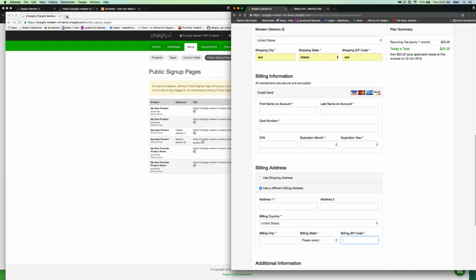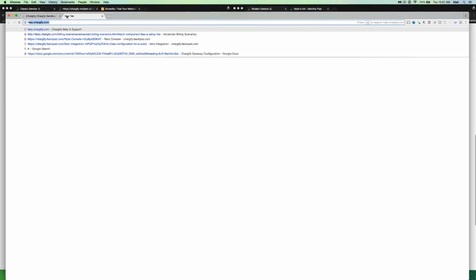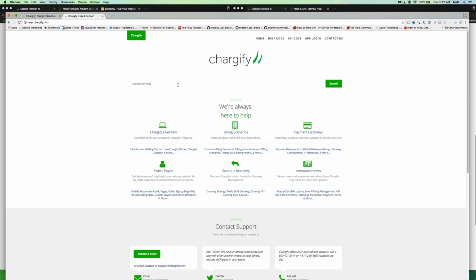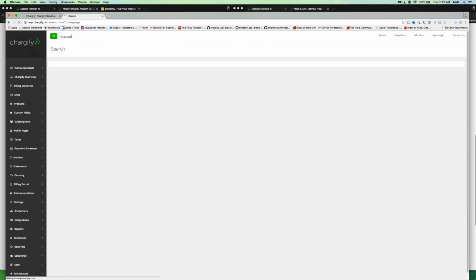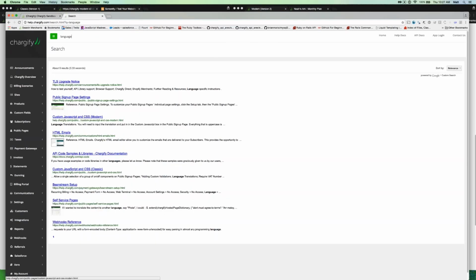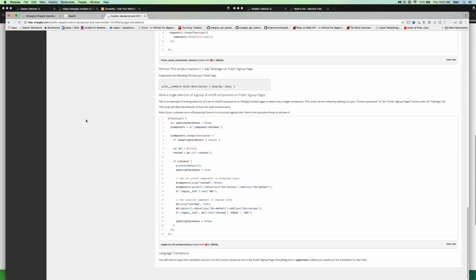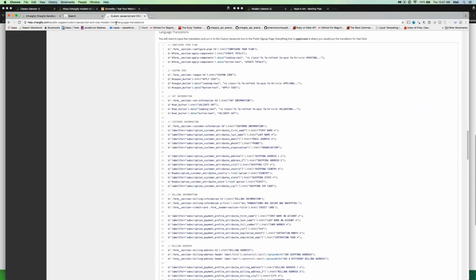Let me see if I can, I think in our help docs, here we go. Language translations. So this would be the approach to take. Little JavaScript snippets.